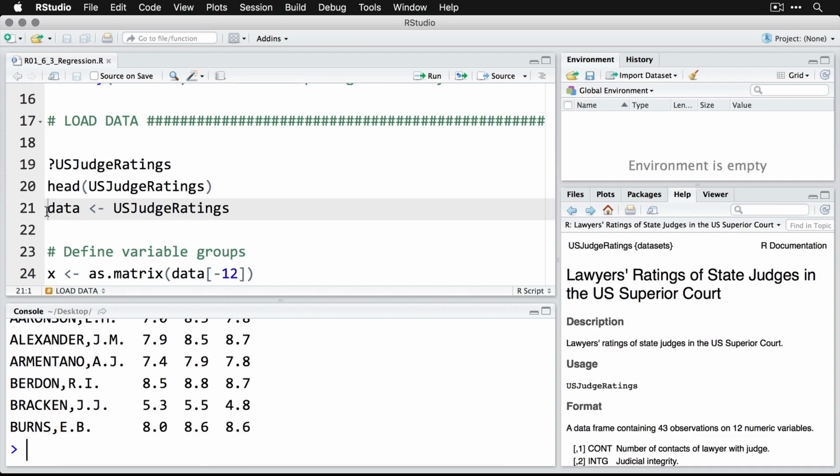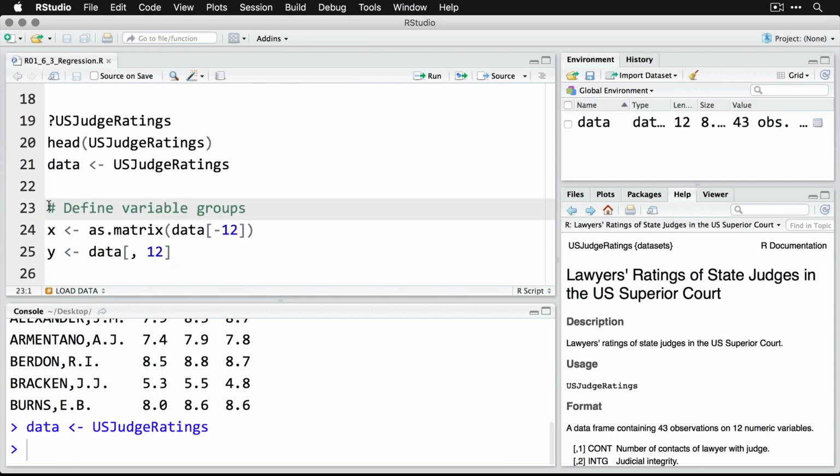Now, we're going to use a couple of shortcuts that can actually make working with regression situations kind of nice. First, we're going to take our data set and we're going to feed it into an object called data. So that shows up now in our environment on the top right. And then we're going to define variable groups. You don't have to do this, but it makes the code really, really easy to use. Plus, if you do this, then you can just use the same code without having to redo it every time you do an analysis.